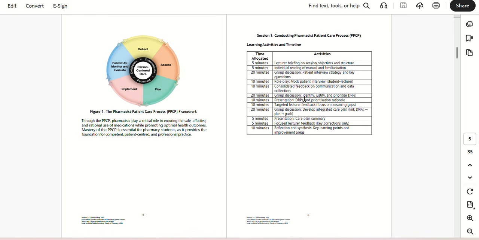On page 6 we also have the learning activities. We might follow the time, but we will have some extra 1 to 2 minutes. First we have a briefing about the session, and then students need to read the manual and familiarize with the instructions, just 5 minutes. I'm pretty sure you should practice and prepare before you come to the practical session.